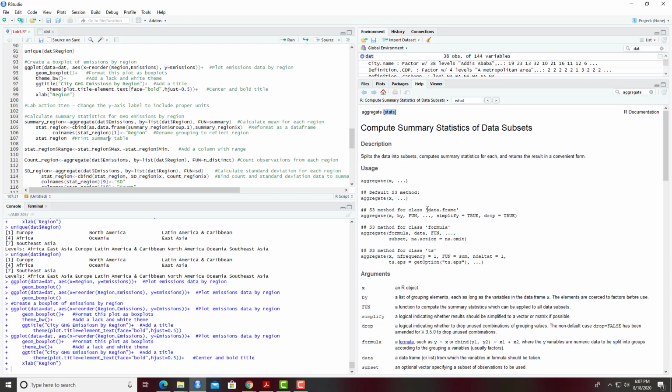So if we go ahead and look at the method in the arguments, you can see here that we start out with our x. So our x is whatever is being aggregated. In this case, we're aggregating the emissions data. And then your by is what category you're using. So if you look down the arguments, the by is a list of grouping elements that's as long as the variable in the data frame. Because that's from the same data frame, we can do this.